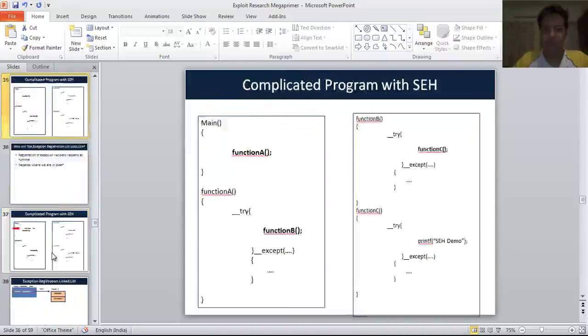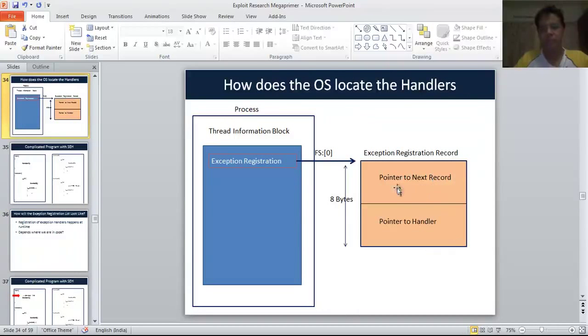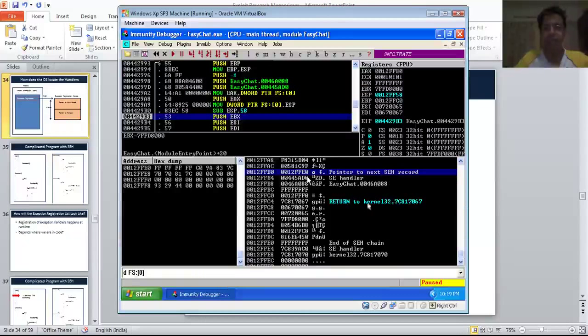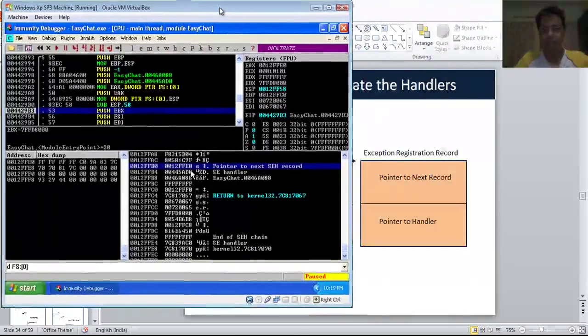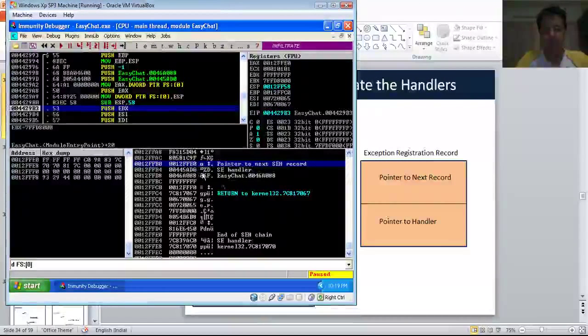Where is that slide? The first thing we have on the top is the pointer to the next record, and after that, the pointer to the handler. So if you go back here and draw a parallel, the first thing we have is a pointer to the next SEH record, and below that we have the handler for the current function in whose context we are currently running, or the core block. So this is how you can figure out what can be done.